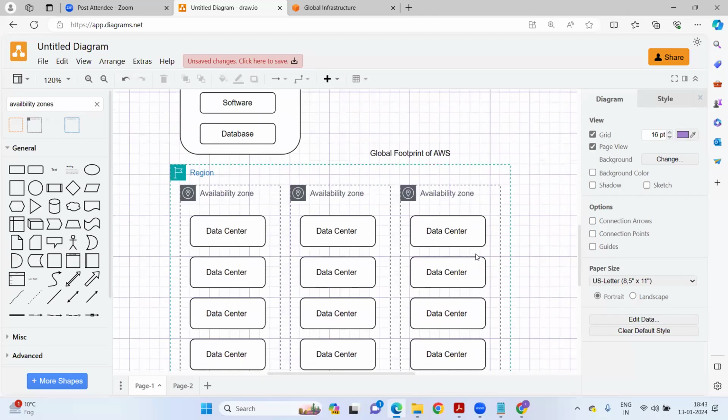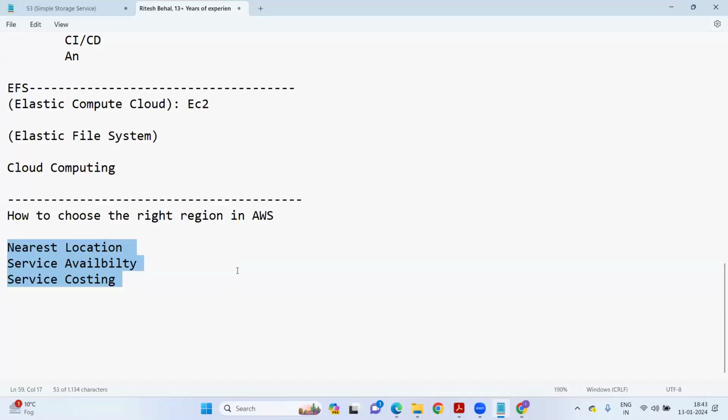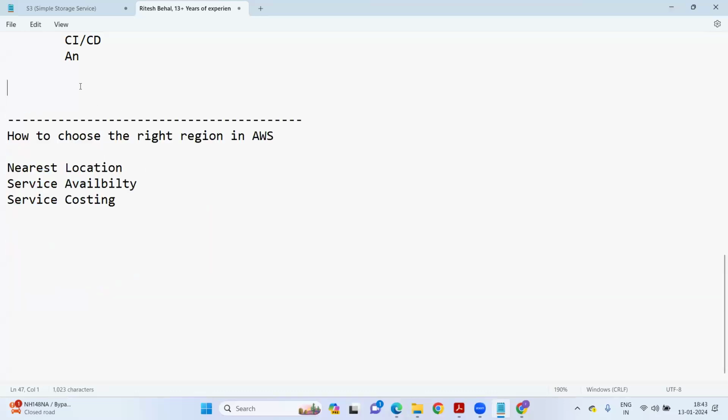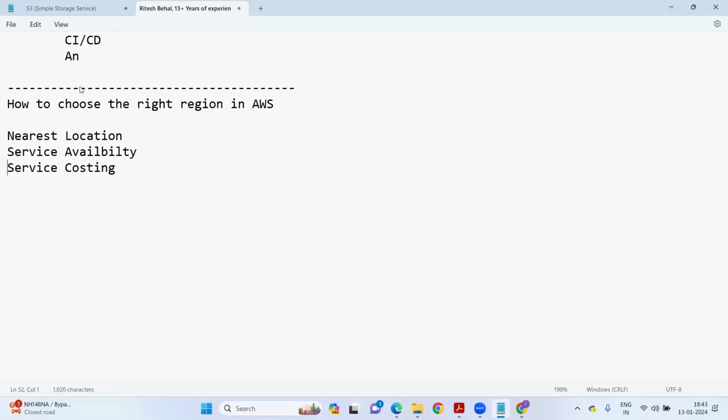Any questions, guys, so far? You can ask if you have any questions. Then I will explain what EC2 is and how we are going to create our first EC2 machine. So far, any questions you have?